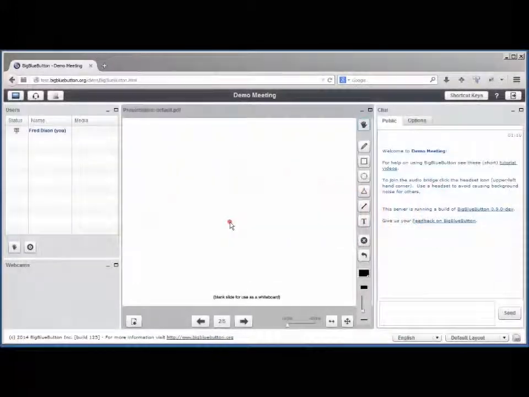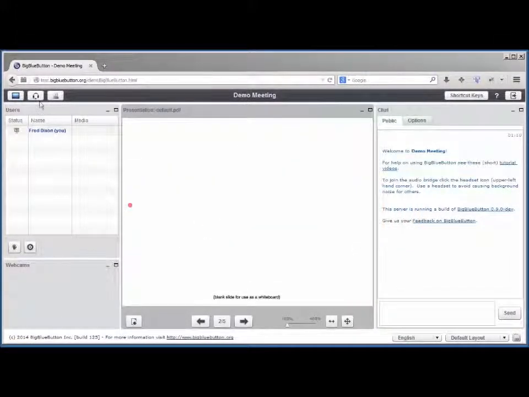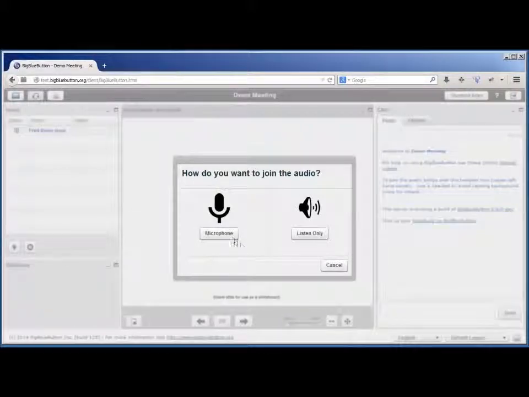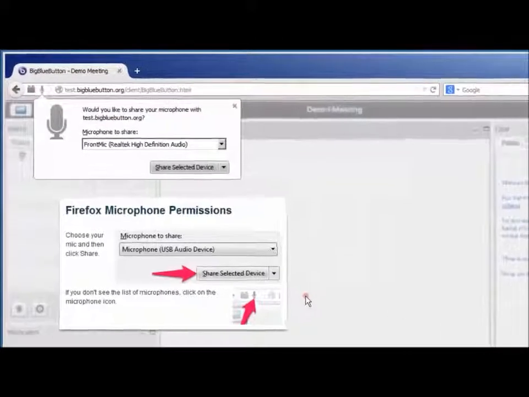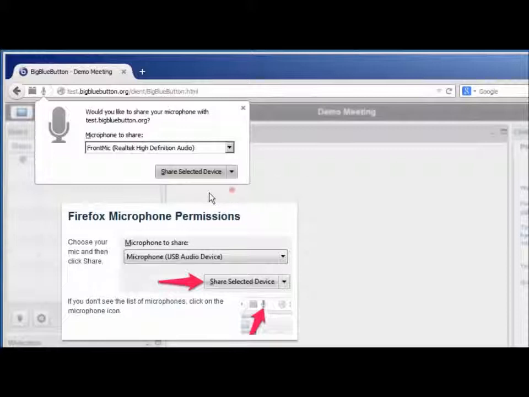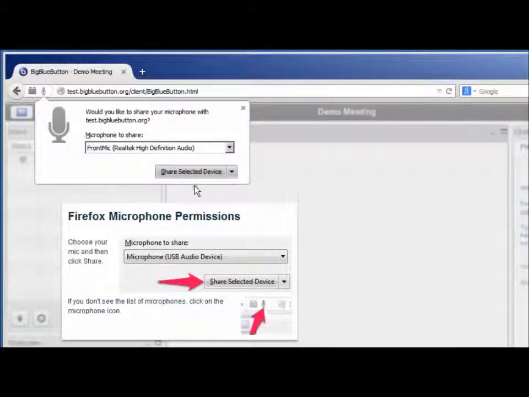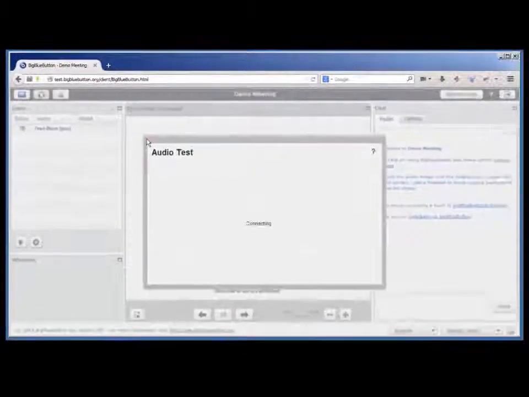Firefox has slightly different permissions for the microphone. If you don't see the microphone choice, click the headset icon and then click Microphone. Firefox will prompt for permission, but unlike Chrome, if you click elsewhere, the permissions dialog box will actually go away. Don't worry, you can get it back by clicking the microphone icon in the toolbar. Once you see it, click Share Selected Device.